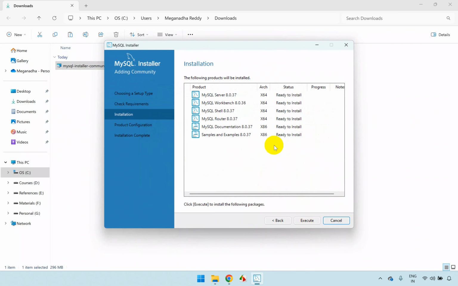Click on next, and it's showing ready to install. Click on execute. It'll install one by one, and let's see how long it's going to take. So it's installing server. Server is the database engine, and Workbench is the editor where you type your commands. So server and Workbench, both are important. Now you can see here it's installing Workbench, and the remaining things will be done pretty quickly. Now it's almost done, the editor part, 99%.